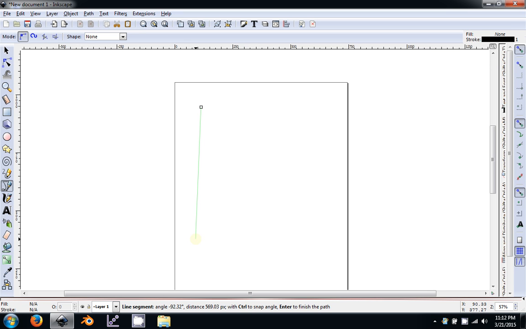It creates a green line. So now it's created point A and point B. And now it's wanting me to make another one. And ideally, I can create an infinite number of node points.